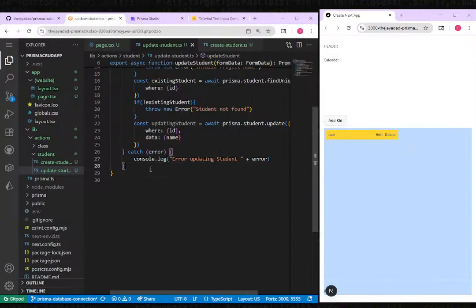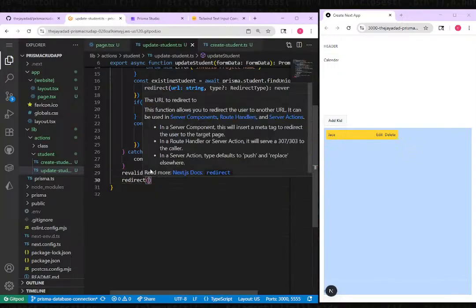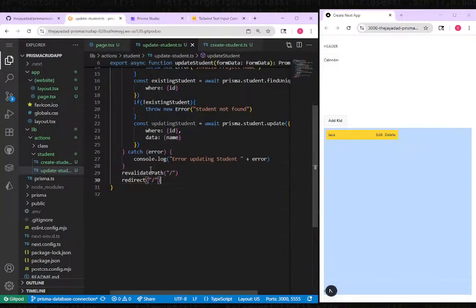And if everything goes successfully with adding a student, we'll just revalidate the path of the home page so that we're capturing the most up-to-date data, and we'll redirect the user back to the home page.